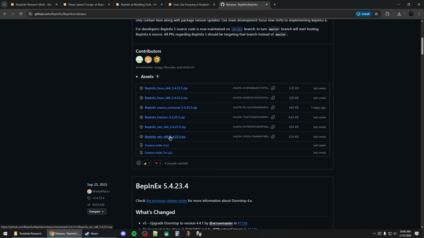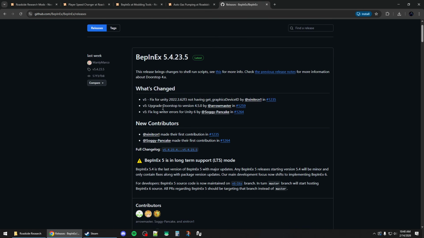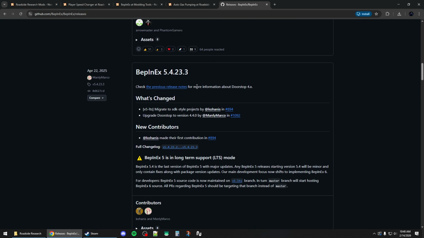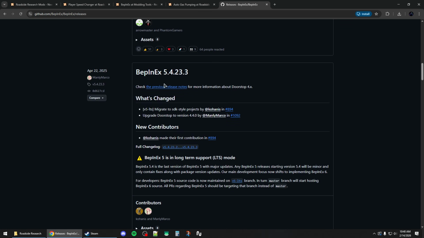Choose the one for your operating system, for example, Windows here, and try these versions to see if that solves the problem. And there is multiple different versions here with different fixes, so you can try them and see which one works for you.